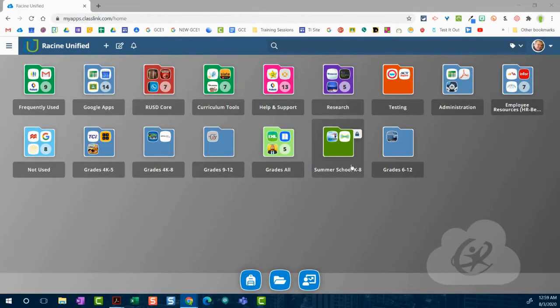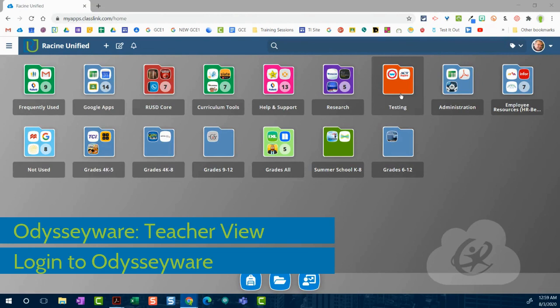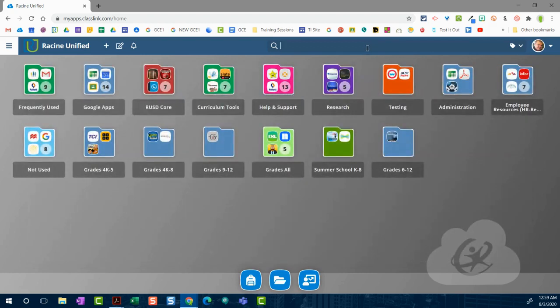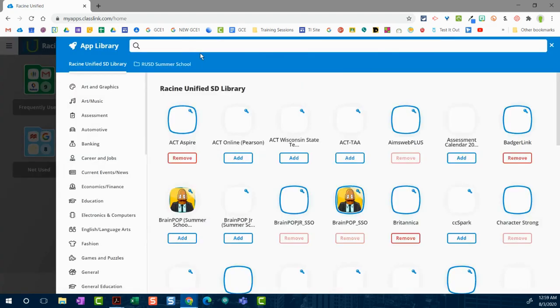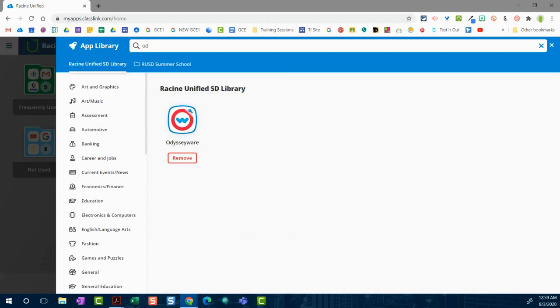To get to Odysseyware, you are going to go through ClassLink. So what you're going to do is click the icon that says Odysseyware. If you cannot find it, simply go to the little plus button on the top of ClassLink and you can search for it. And when you type it in, it will pop up and then you would just click Add.